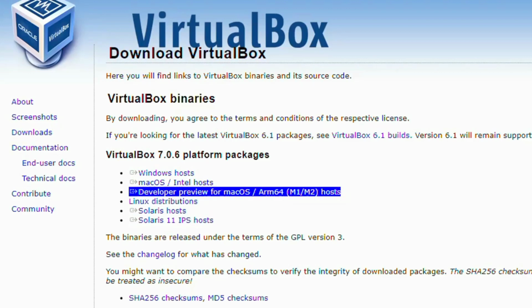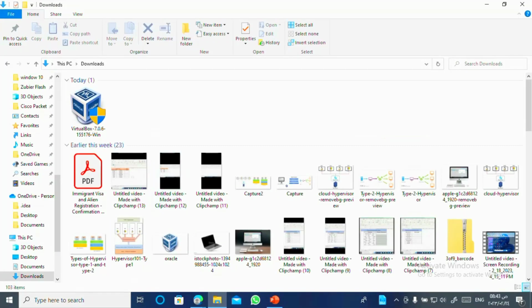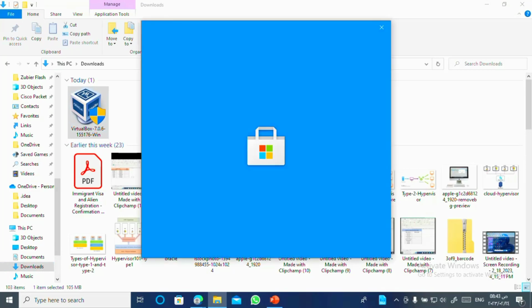Here you can choose which operating system you are using or which machine you have. Now I have Windows 10, so I'm going to download the Windows host, this one. If you have Macintosh, you can download Macintosh. If you have Linux, you can download Linux. I already downloaded it, and I will show you how to install. Then you need to choose which folder you downloaded to. I already downloaded in the download folder, so I will go to the download folder and then click on this executable file.